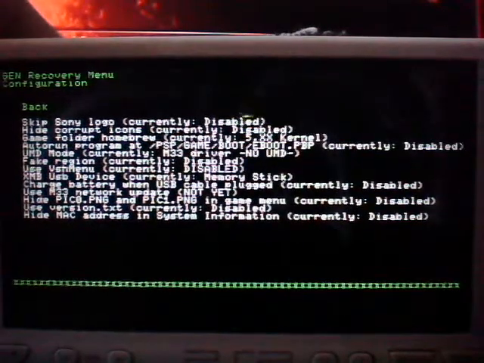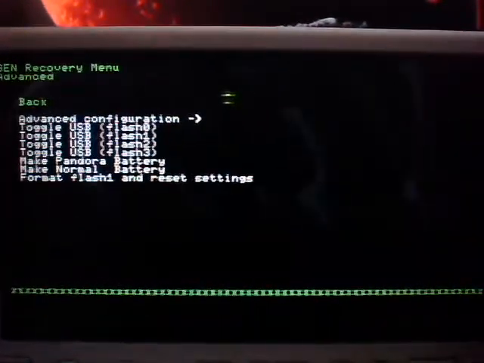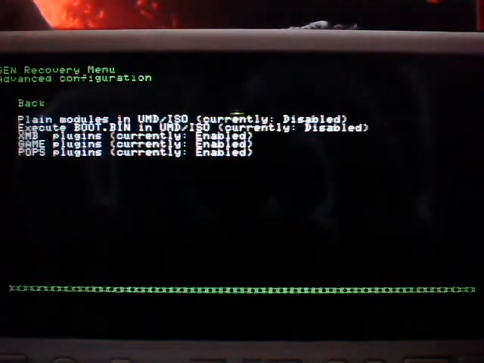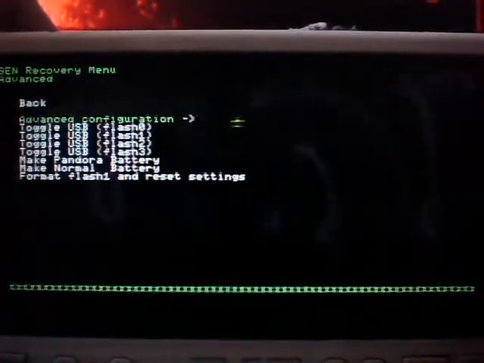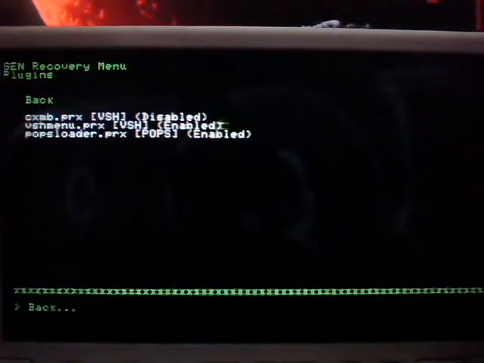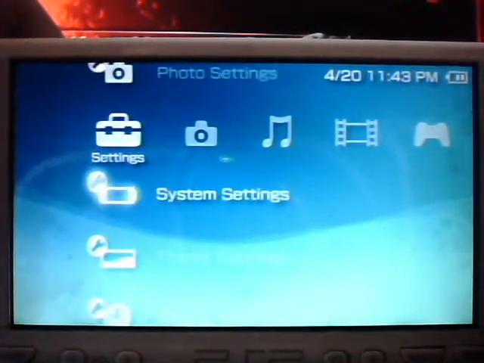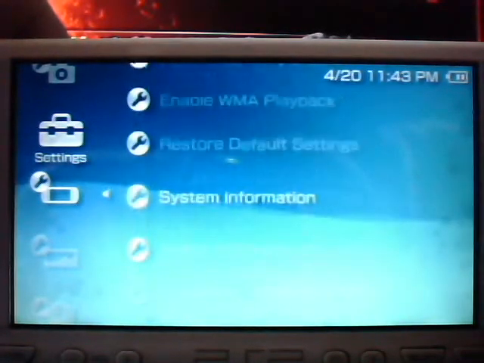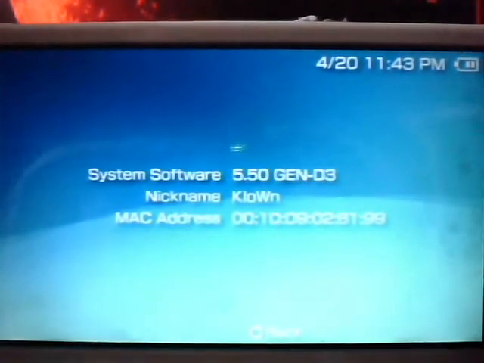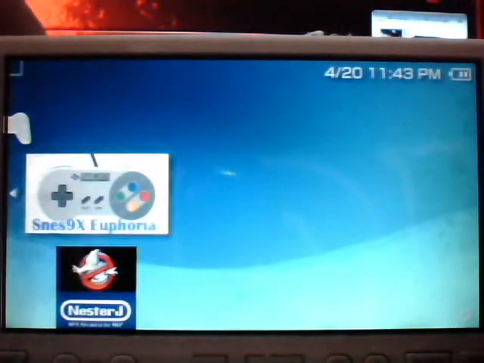As you can see, still all the default settings. There's the advanced settings, still the default. And of course, to show you, there's no special plugins. And of course the proof that I'm on GEN-D3. Why would I be on anything else? And now to show you the emulator works.